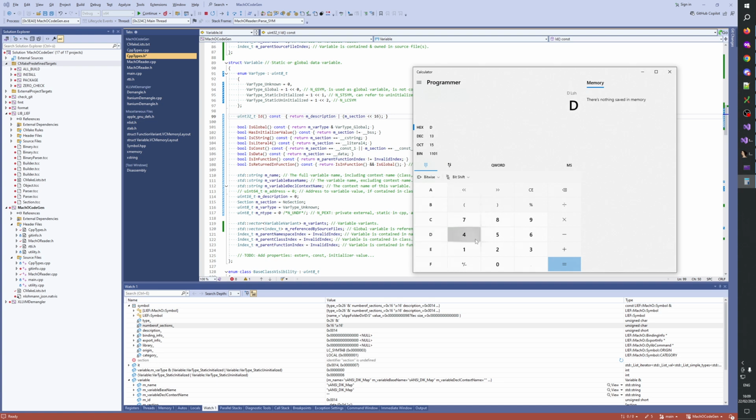D, shift 4. Right, we want to shift it by 4 bits. No, that's not right. I thought we should shift it by 16.